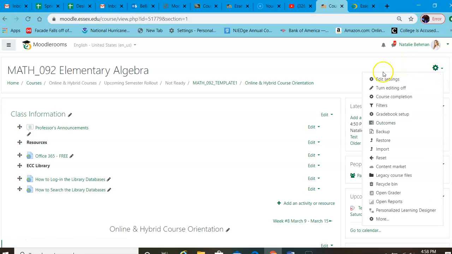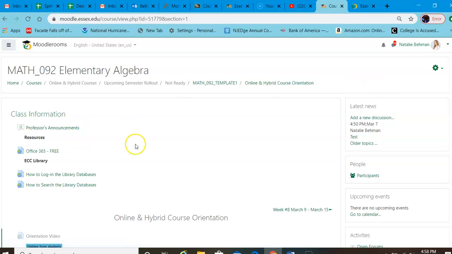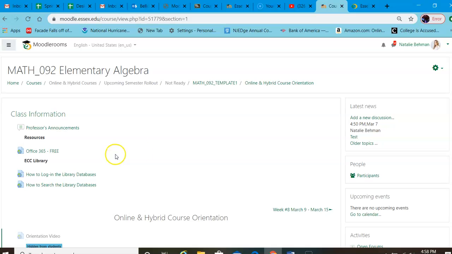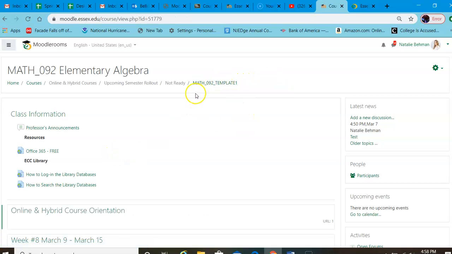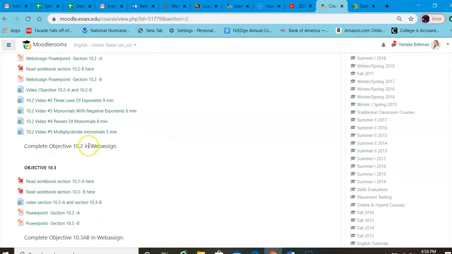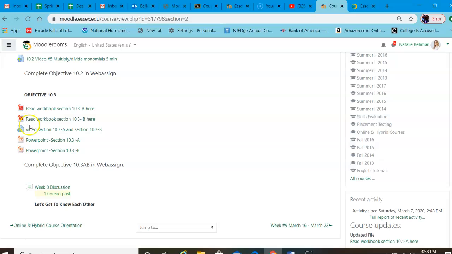And I am going to get out of the editing mode. So once again, everything is over here at the wheel. We're going to go to turn editing off, and now the screen will change. And this is what your course will look like. So now, once again, if you wanted to go to the entire course just to see what the weeks look like and what your students are going to see, you just click on the week and everything is already in here for them.